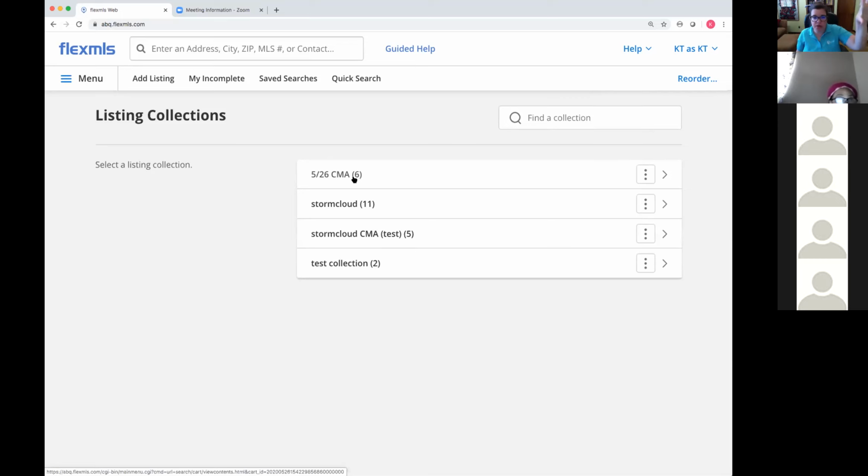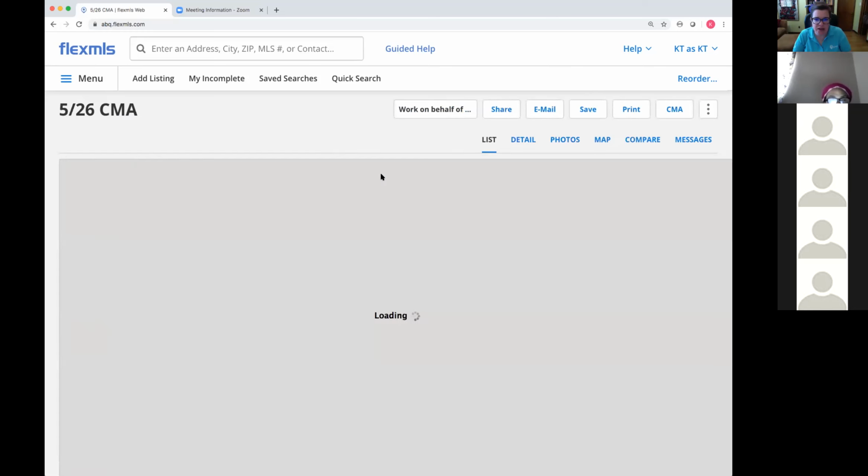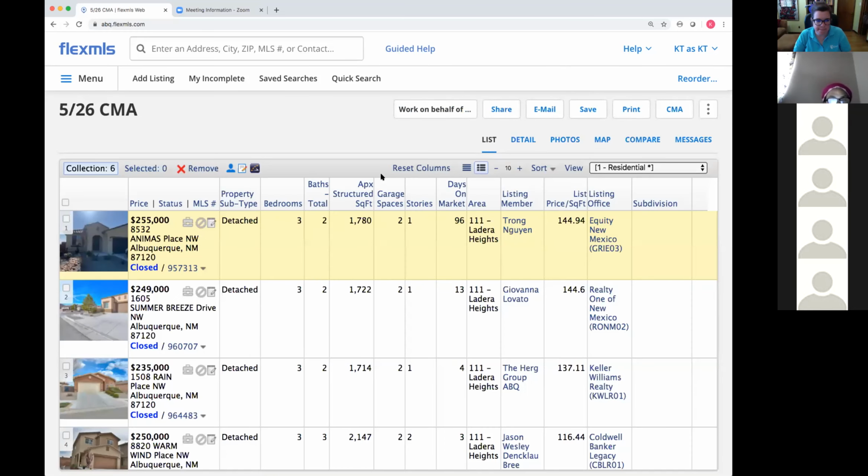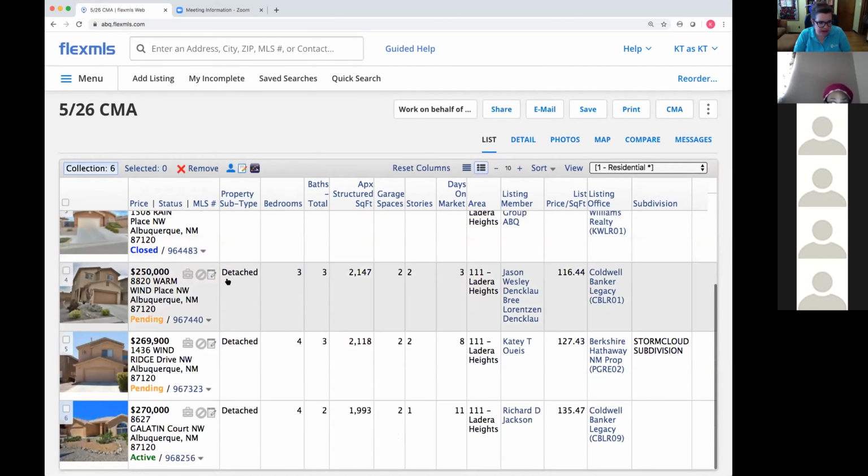So we've gone through our wildcard search and found our data. We've gone through our mapping search and found some data, and now we're going to put it together. So here's everything we've collected. I click on that collection, and here's all of it. For instance, if this one on Warm Wind went and closed, let's say, from when I started the search to when I finished, it would still be in my collection.